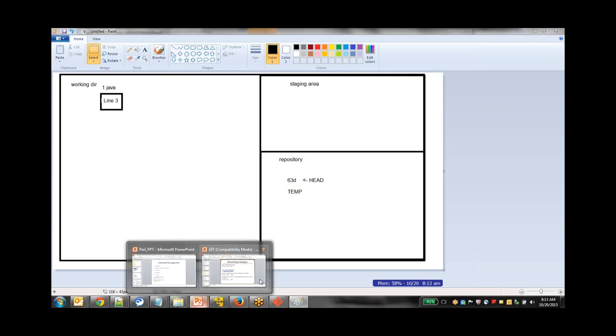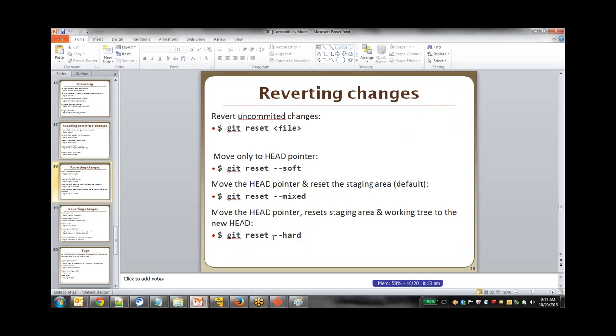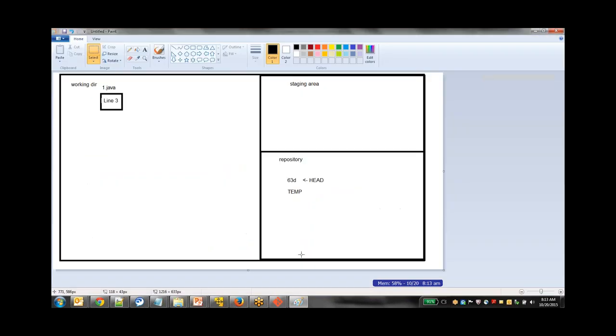Suppose if you say the third option called hard, then it is going to remove from all the three places. That is, it will remove the reference from head, it will remove the content from the staging area, and also it will remove this content. So now we are going to say head, so typically it is going to delete this also, or it is going to reset the file to its original state completely.